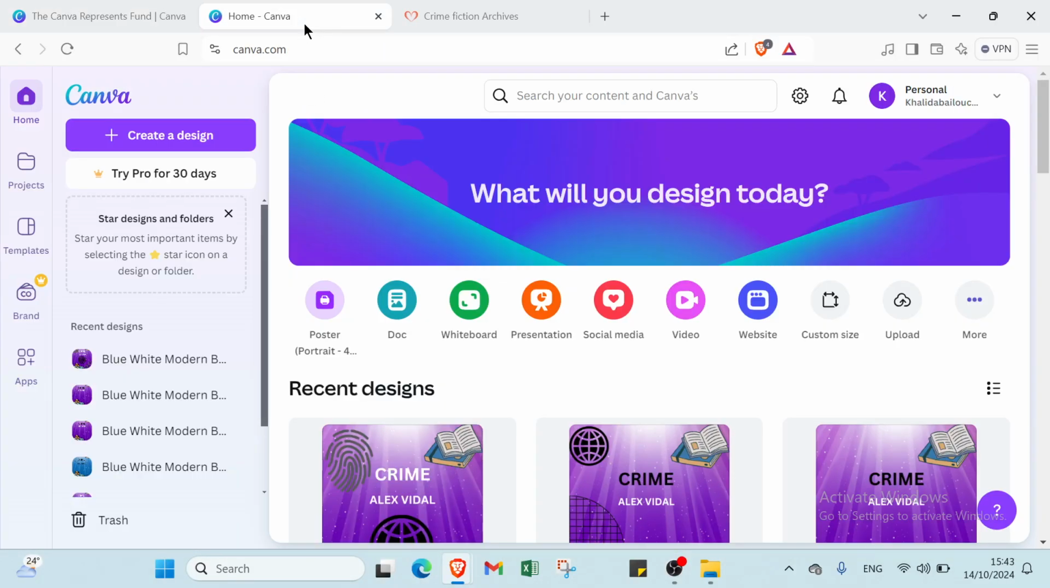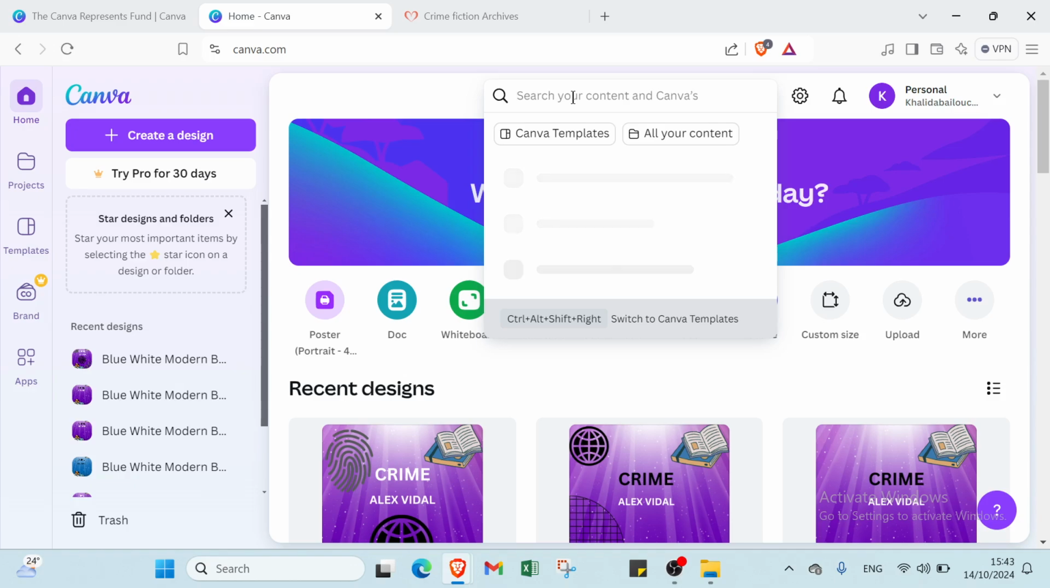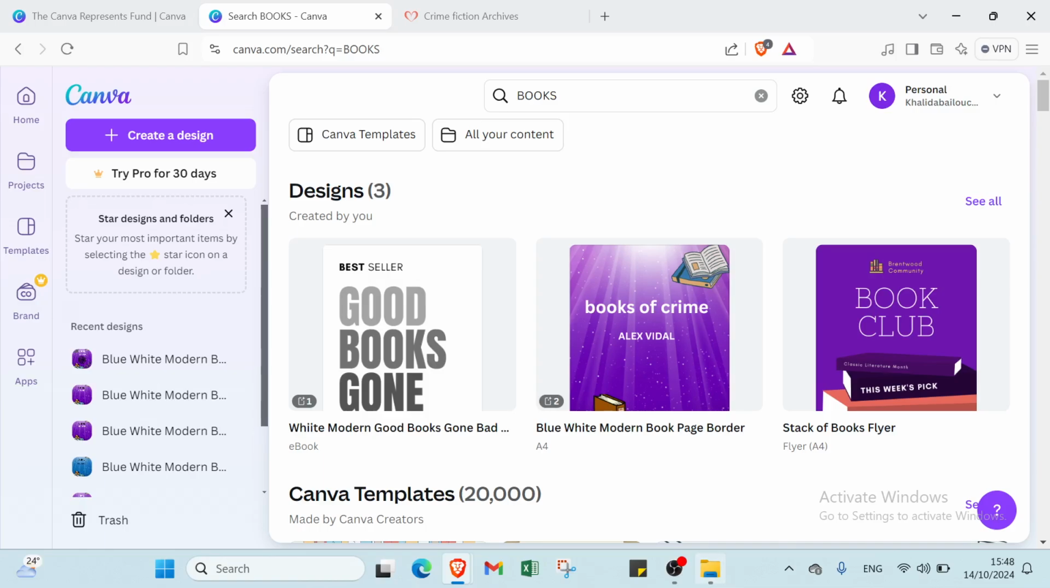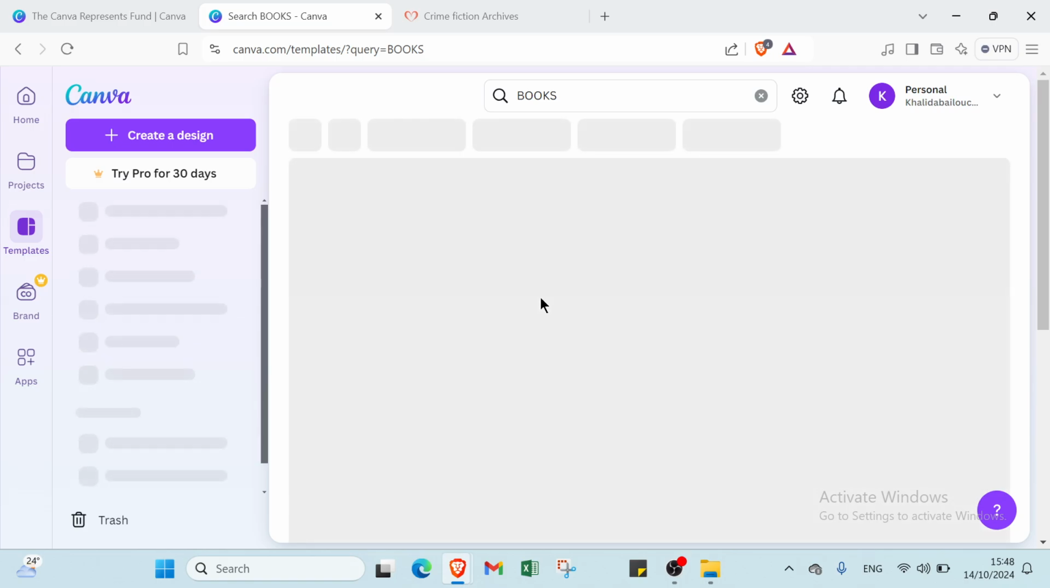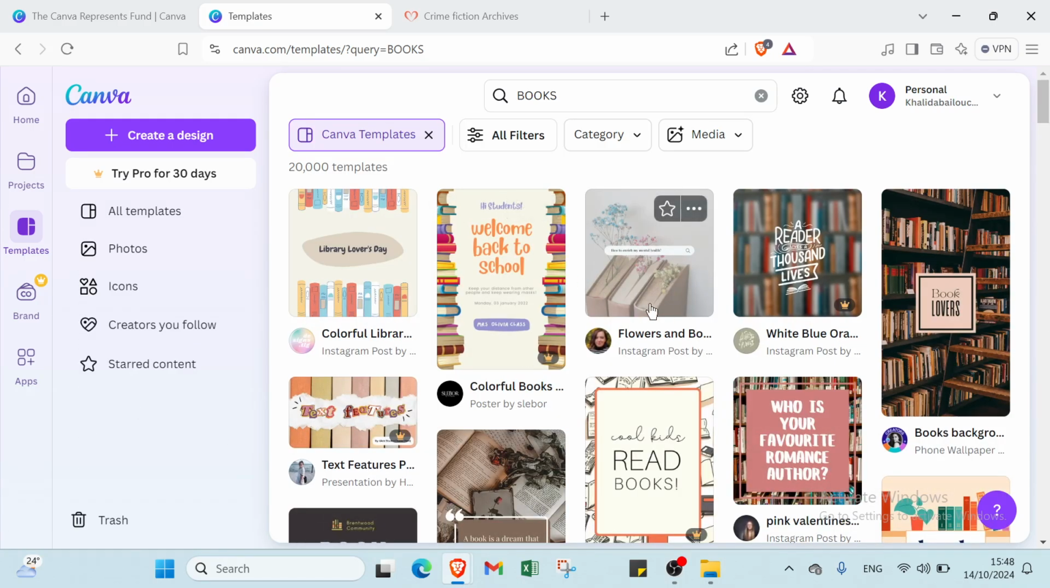So once you click over home you'll find this page. Firstly you have to search for books like that, as you can see. So this is the template that we find. I'll just click over sale right now and you'll find other templates, so choose the one you want and get started with it.